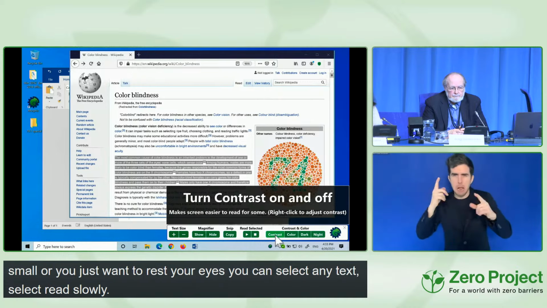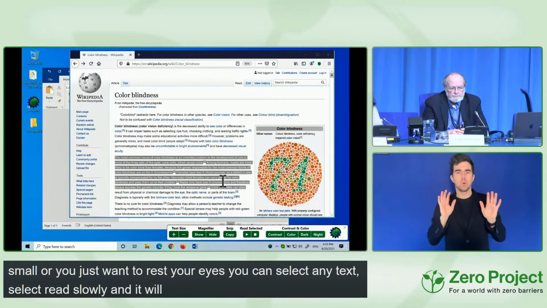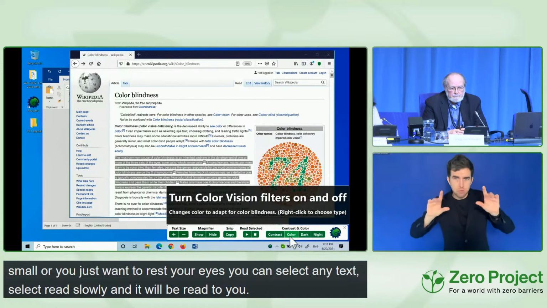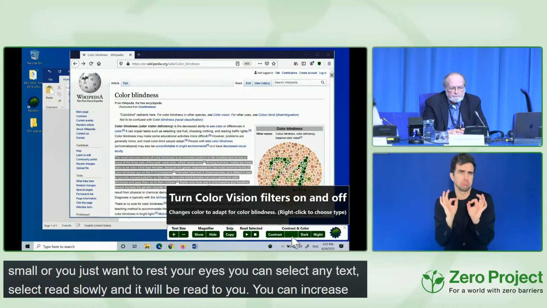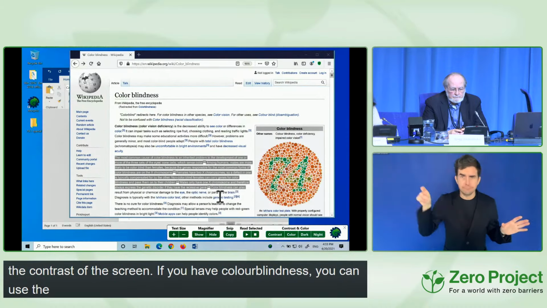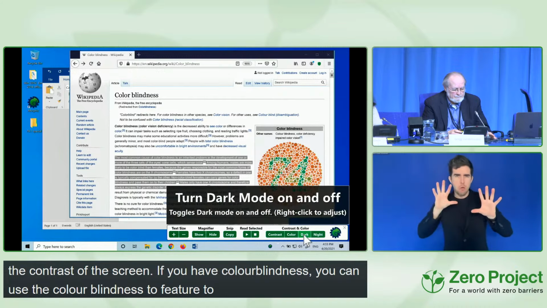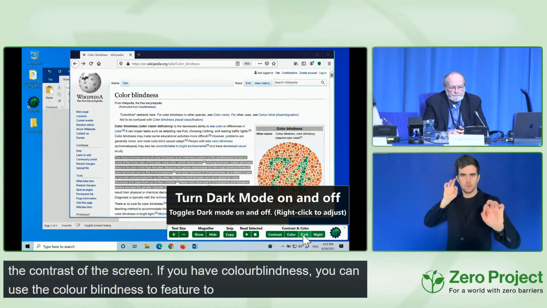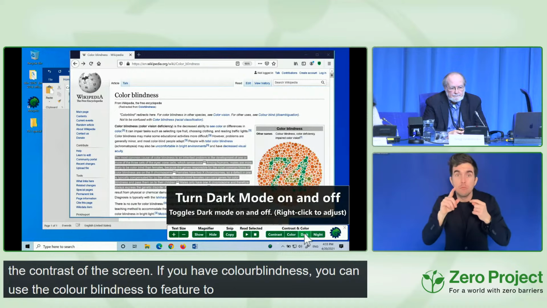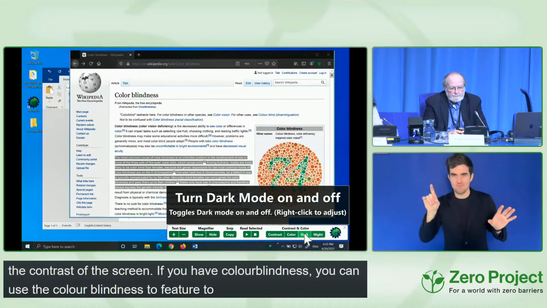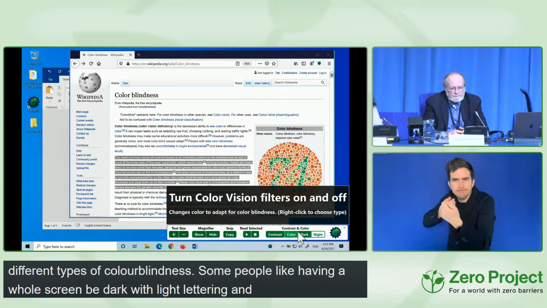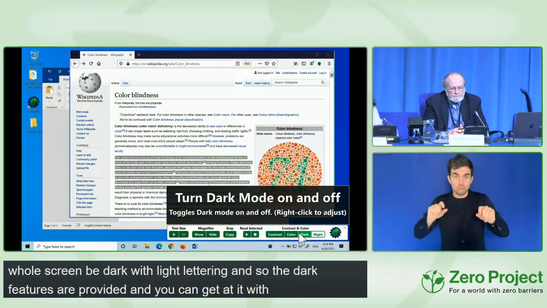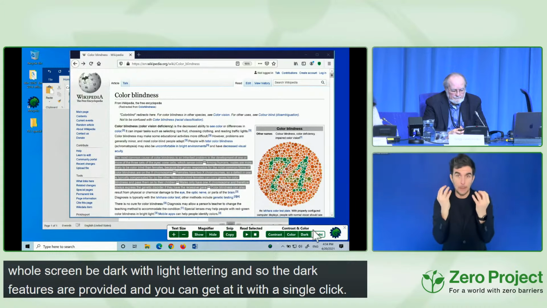You can increase the contrast of the screen. If you have color blindness, you can use the color blindness feature to easily shift the colors to make things easier for you to see, and you can adjust it for different types of color blindness. Some people like having the whole screen be dark with light lettering, and so the dark feature is provided and you can get at it with a single click. There's also a night feature which causes the whole screen to shift into a much yellower format, which is easier on the eyes, and some people think it makes it easier to fall asleep at night.